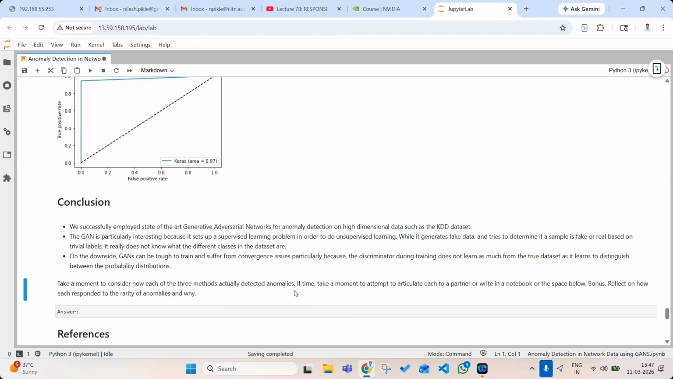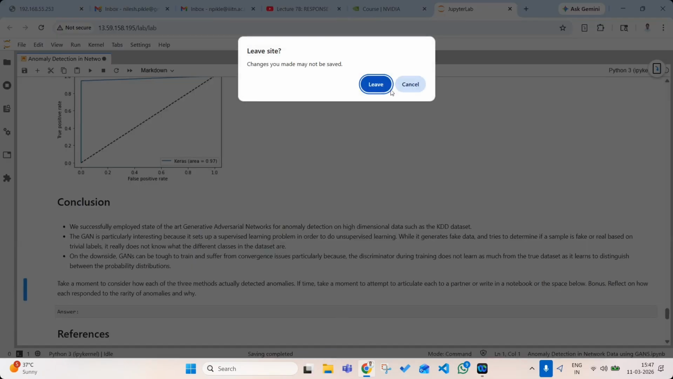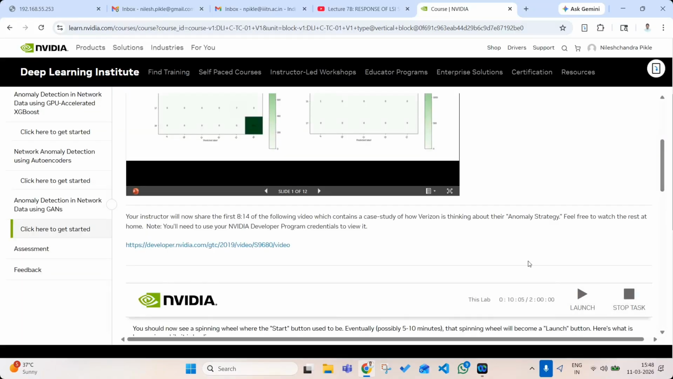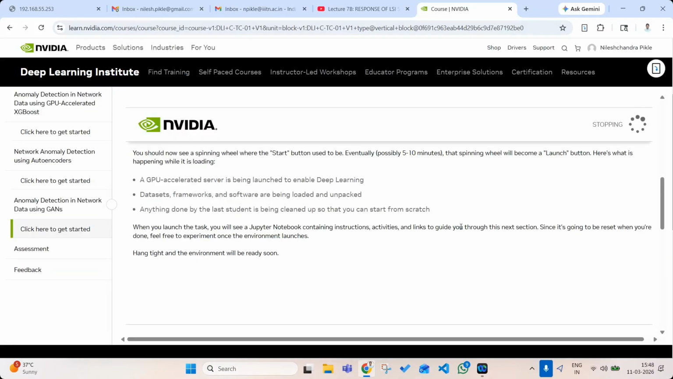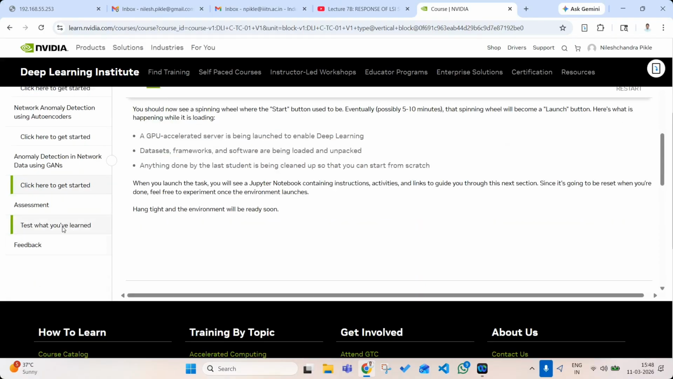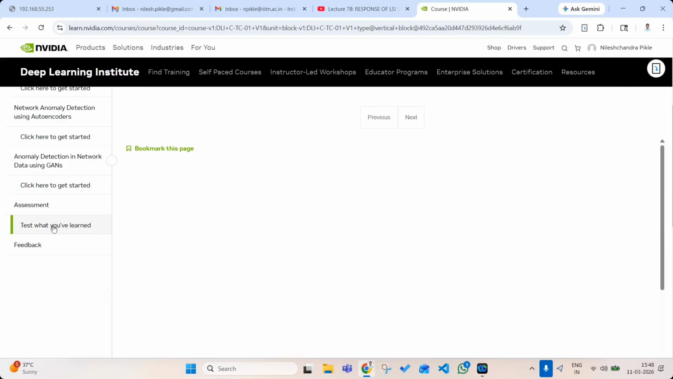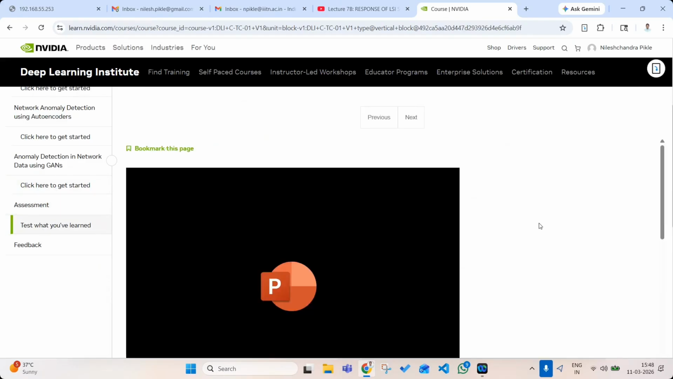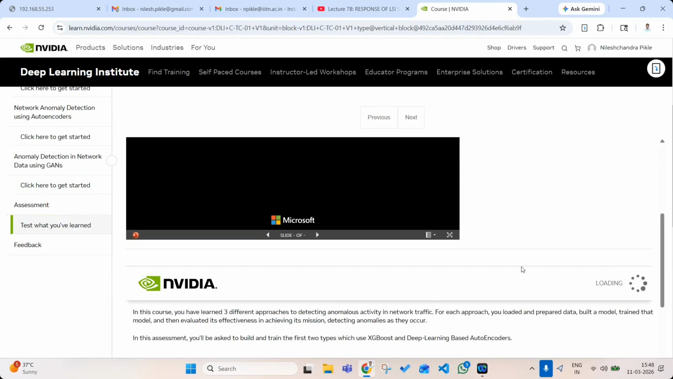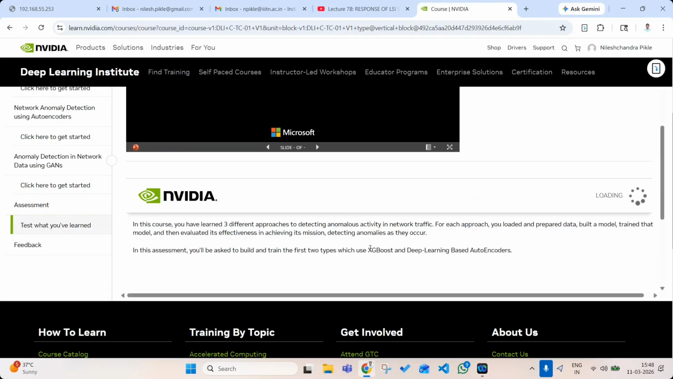Okay, so this is about GAN, how to use it, and this is where we will conclude all these 3 chapters, right? So you can stop this chapter task and you can attempt the assessment. And for the assessment also, again, you have to start this instance.